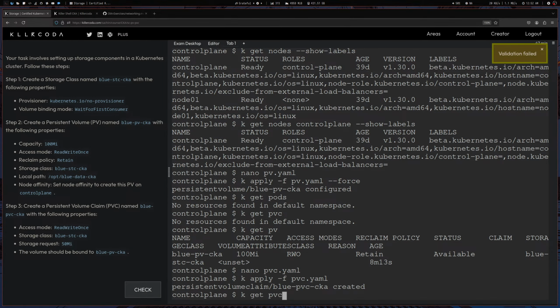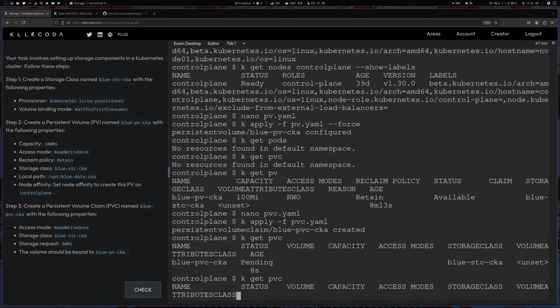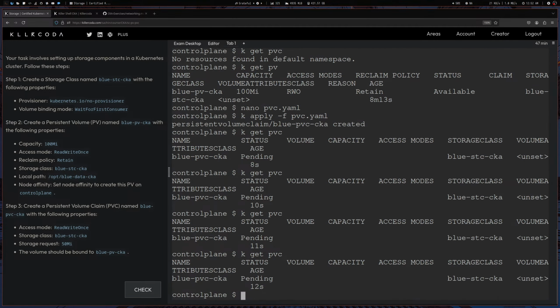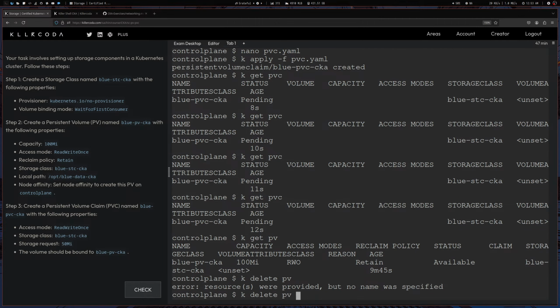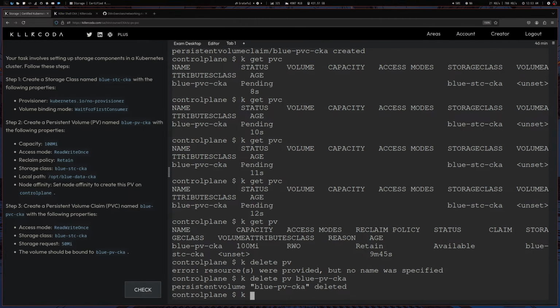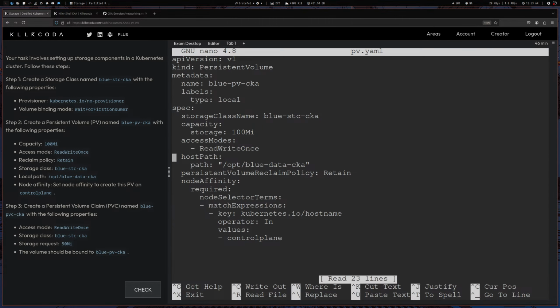Okay, get pvc. Pending. Did I mess up somewhere? Okay, get pv. 100. I'm requesting 50. Okay, delete pv actually. Okay, no. pv.yaml. 100. We have it 100.